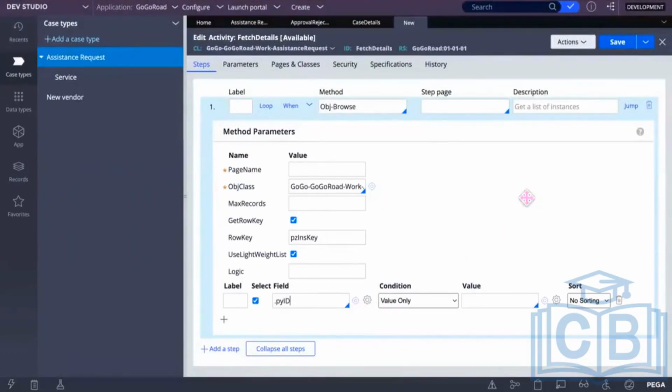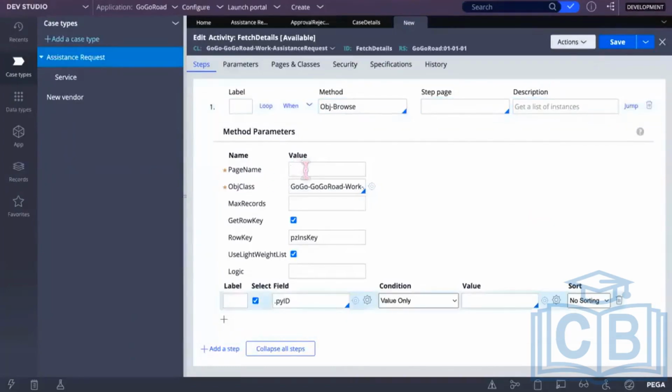All these things are page list properties themselves, right? Like Obj-Browse and all. We will define a page list now in page name. We are fetching data, so we will define a page list called case ID. You will name it CaseDetailsList, with the C and D capital. Why are we mentioning a list here?